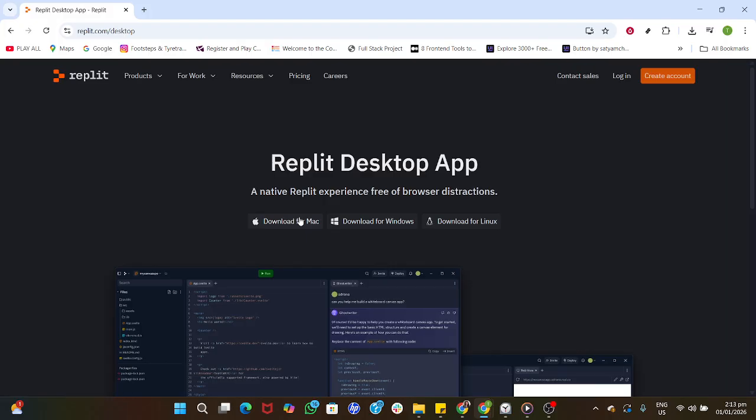Now choose the download that matches your system. If you're on a Mac, click Download for Mac. Your browser will begin saving the installer, typically to your Downloads folder. If a small prompt asks you to keep the file, approve it. That's normal for app installers coming from the web.